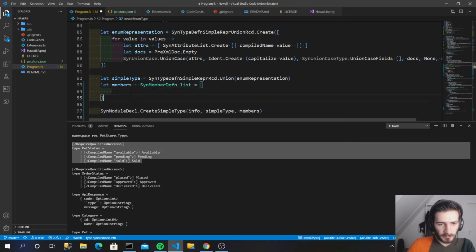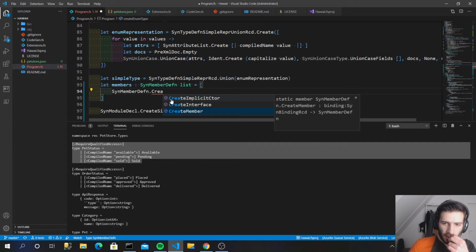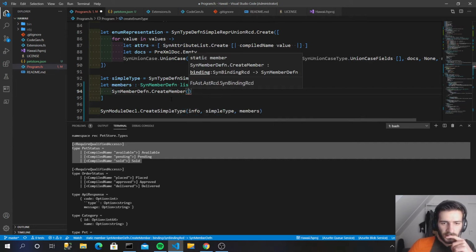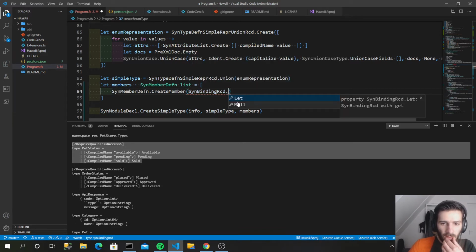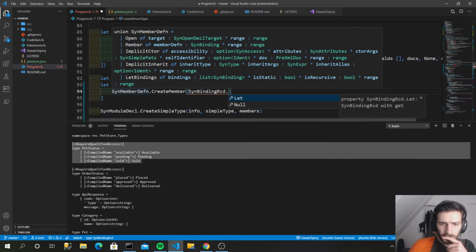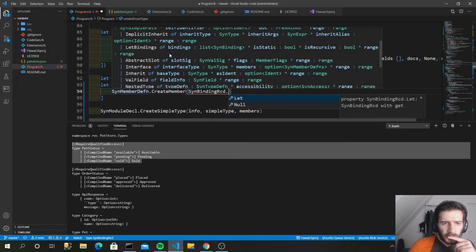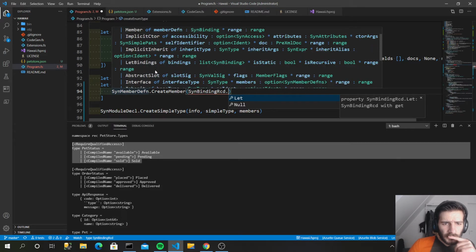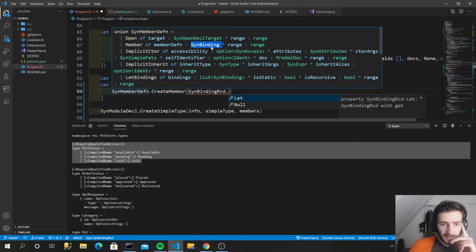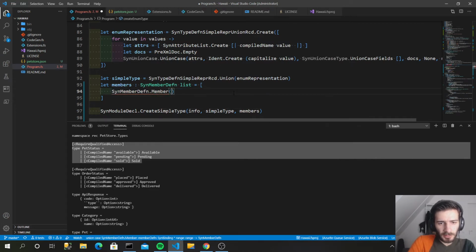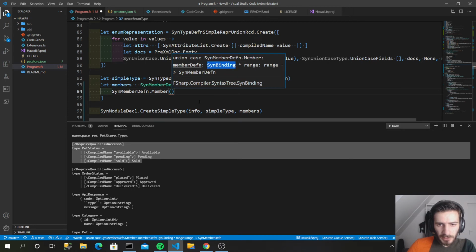Okay, and we can create those, hopefully, using a create function. We don't want an interface, but we do want a member. And it takes a SynBinding record and returns that member. Let's say SynBinding record. That's not what I wanted. Yeah, it wants a member. Yeah, I definitely want a member, so a member definition will be SynBinding. Okay. Member, and the member will be this SynBinding. Let's see what that does.